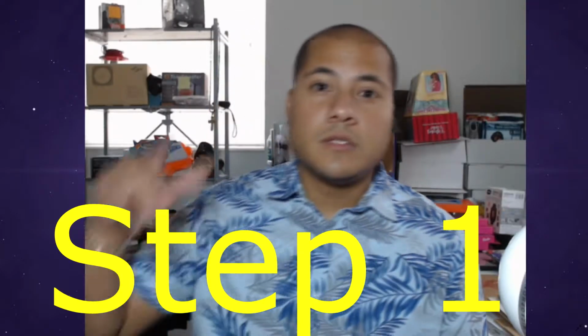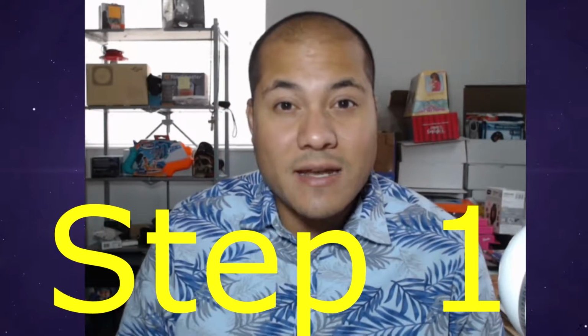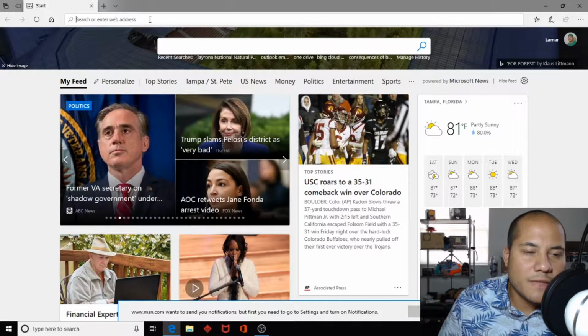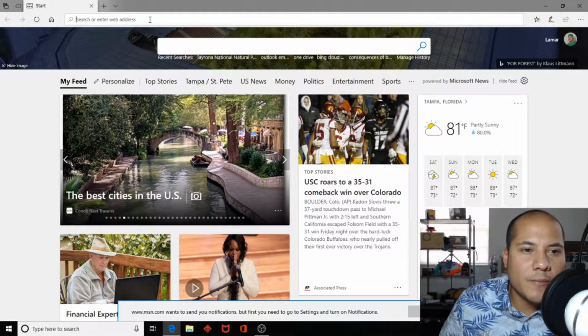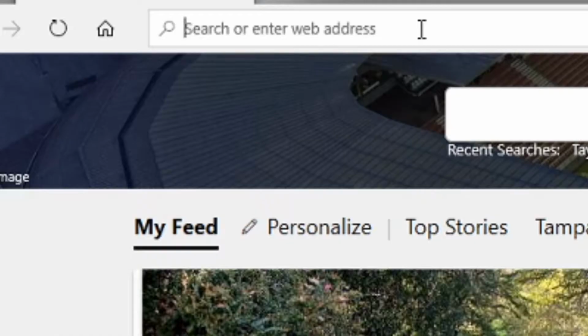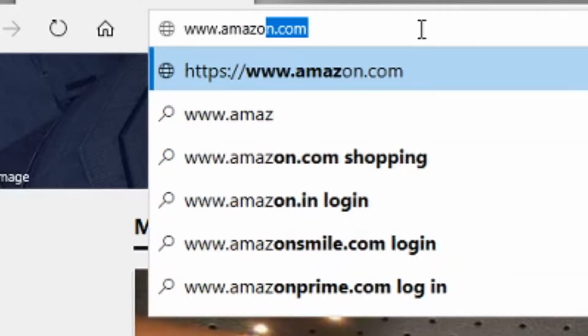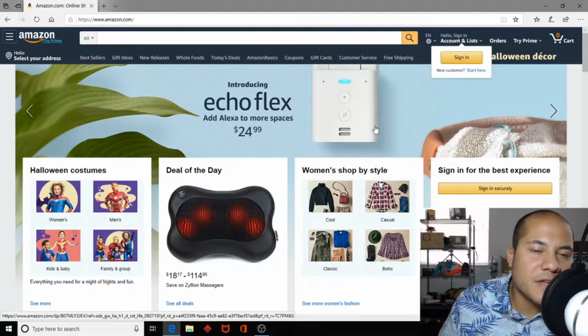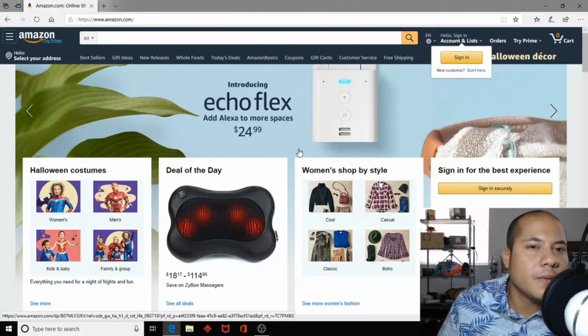So step one is signing up. So I'll show you how to do that. Okay, so if you want to sign up for the Amazon affiliate program, the first step is that you need to go to a web browser and you're going to type in www.amazon.com. There's a faster way to get there, but this is the simpler way to get there.